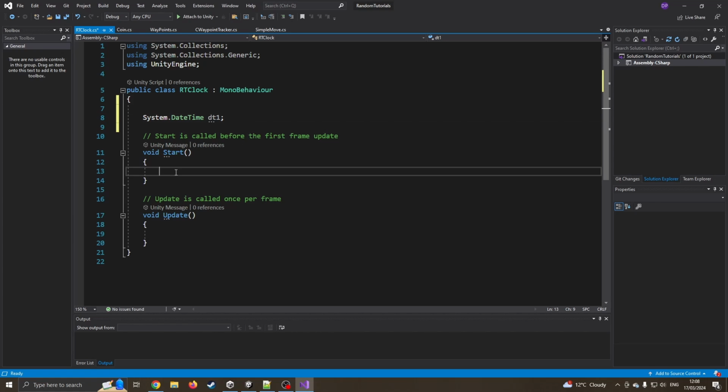I'm going to come down to Start, and I'm going to say DT1 equals System, again, because that's what I kind of need right now. No, it isn't, confusing myself. System.DateTime. There we go. DateTime.Now. I do rather like IntelliSense, even though I've been coding these lines for years. It's not a function, so I don't need the brackets. So that will now get me the time.